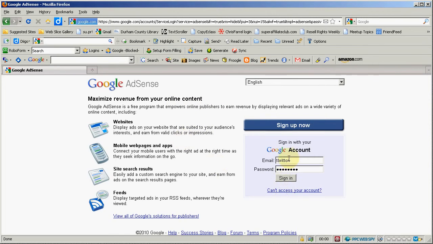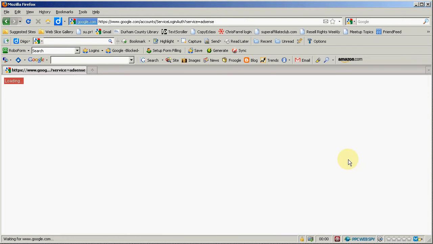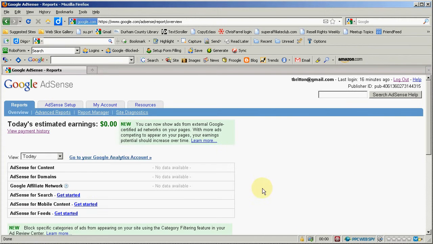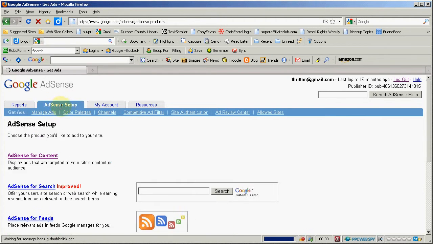So anyway, you need an account, a Google account. That can be your Gmail account, or you can make a separate account just for using it with Google AdSense. So I'm going to sign in with my Gmail account. And here we are. Now you're always brought to the report page, but we're going to set up an ad right now. So we'll go to the second tab here, AdSense Setup. And the first item on the list is AdSense for Content.